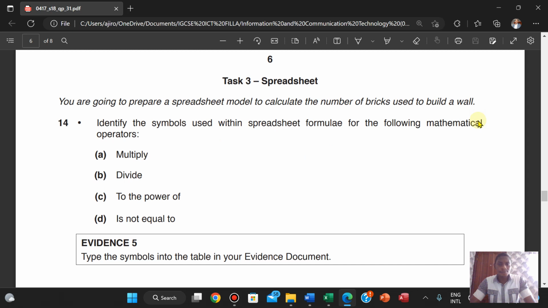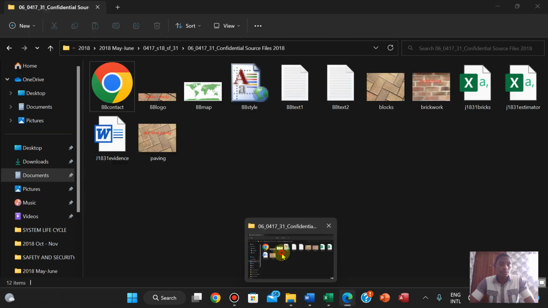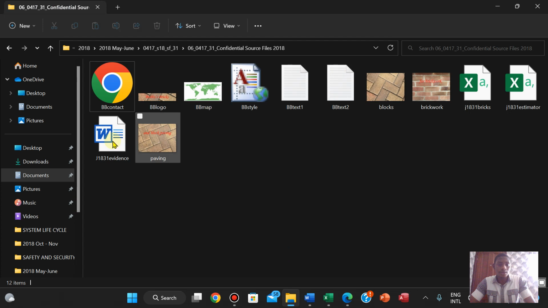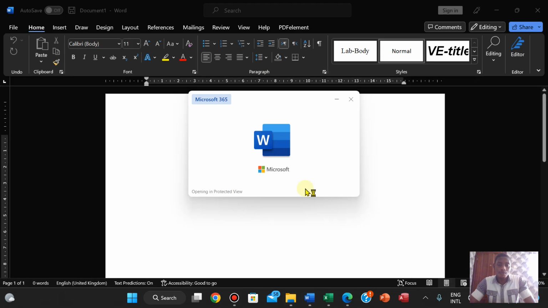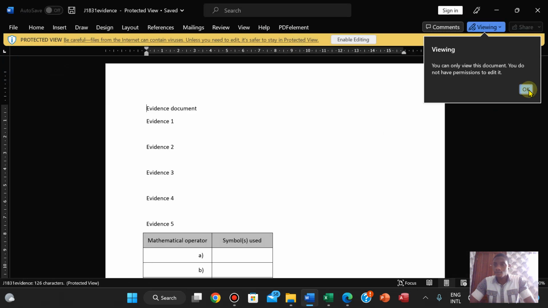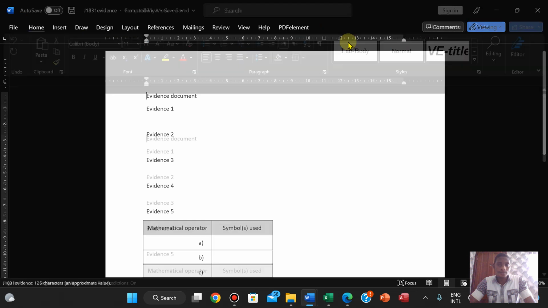You're going to prepare a spreadsheet model to calculate the numbers of bricks used to build a wall. Identify the symbols used with spreadsheet formula for the following mathematical operations. Type the symbols in the table in your evidence document. So let me type it in the evidence document.